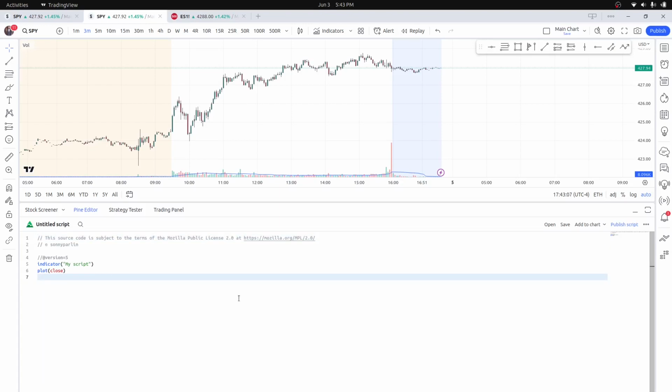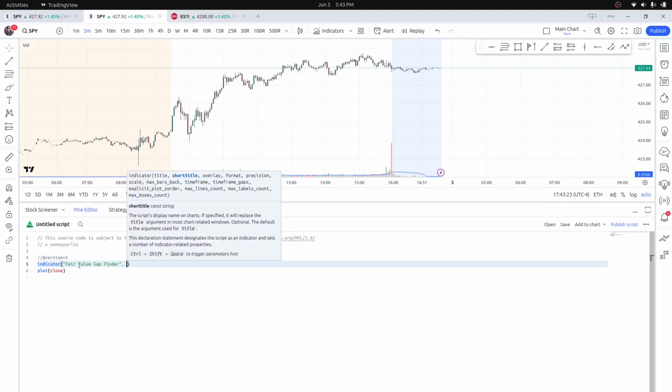So the first thing we're going to do is set up our inputs. Well, actually, the first thing we're going to do is name our indicator. So I'm going to call this the Fair Value Gap Finder. And we're going to make sure that it's set to overlay.